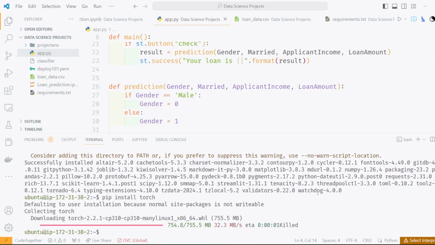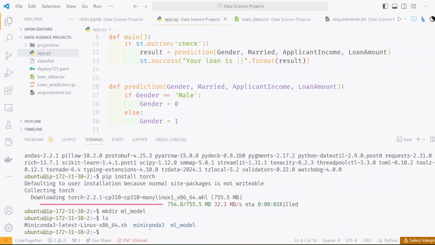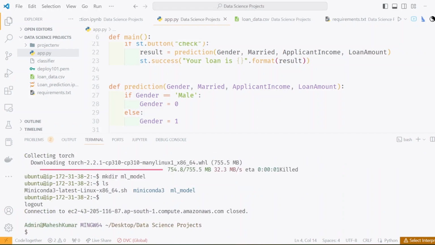Okay, so what I'll do, let me just create a folder somewhere here. I'll be creating a folder called ML model. You can see I'm having the ML model folder. So now what I'm going to do, I'm going to disconnect from the instance, Control D. Okay, so what I need to do, I need to copy.